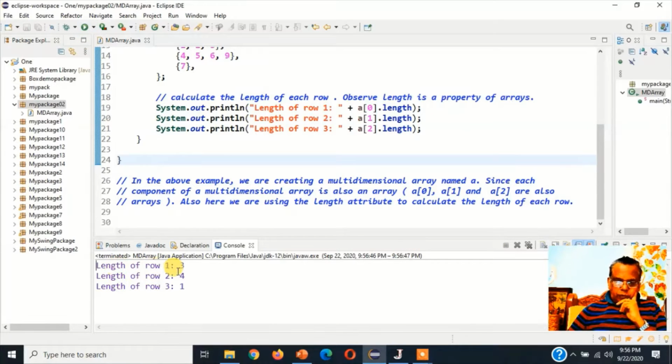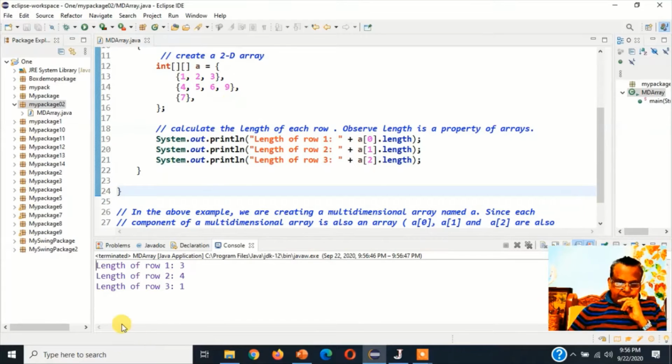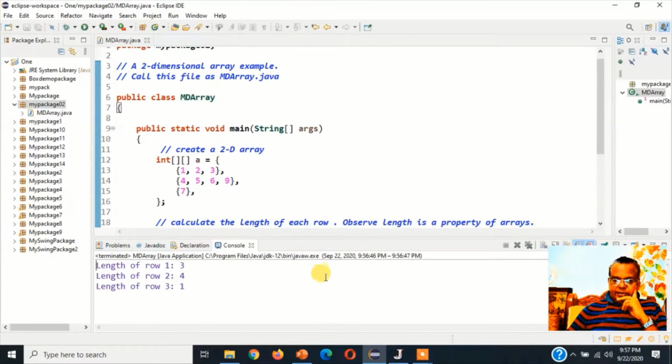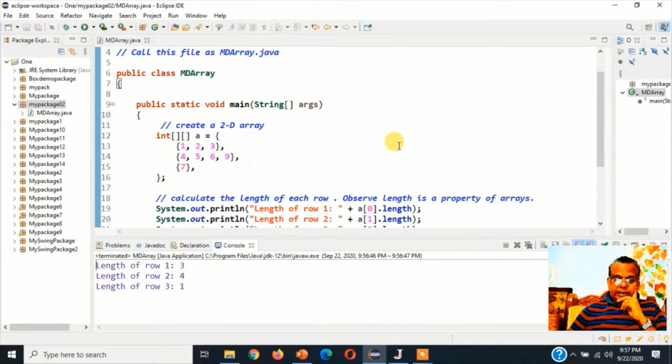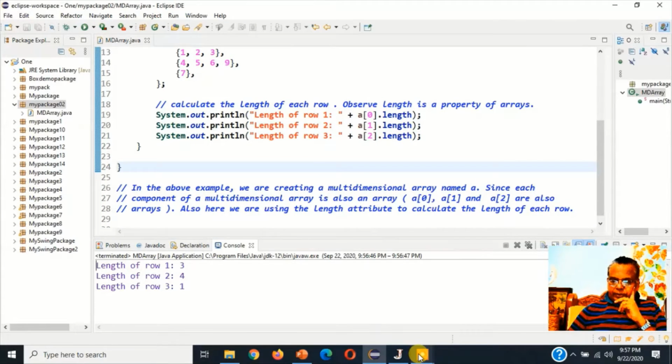Length of row 1: 3. Its length is 3, you know it. Length of row 2: 4. Its length is 4. Length of row 3: 1. Its length is only 1. It's a very simple, straightforward program, and this is how we are managing multi-dimensional arrays. Fine. We'll now come to an end.